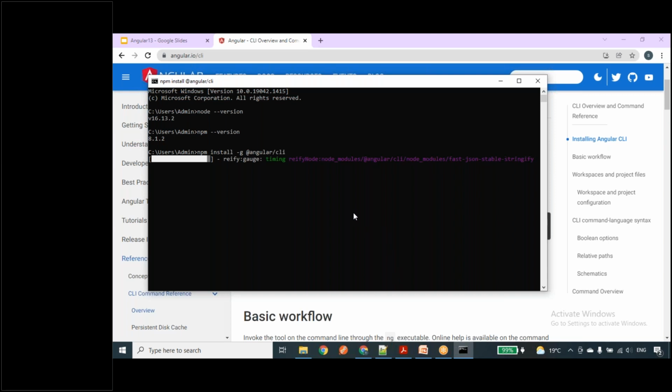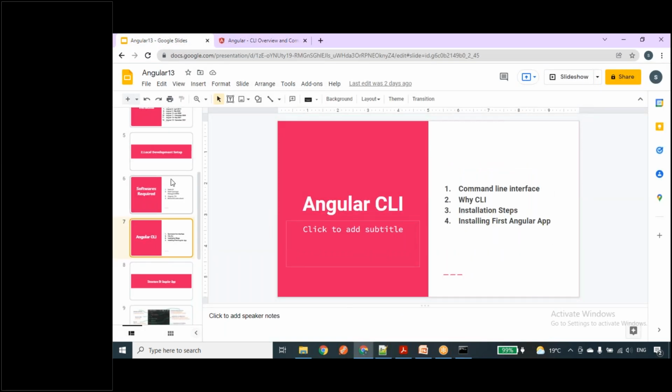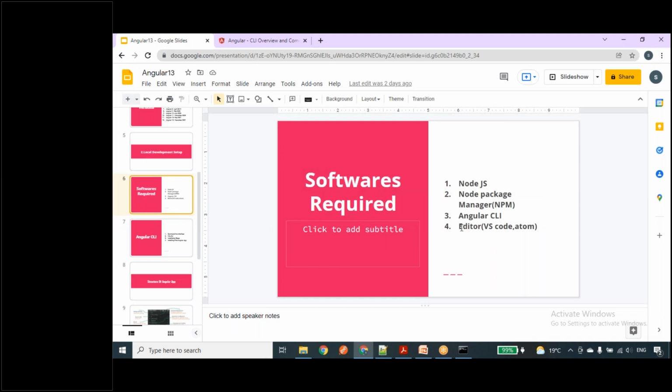I think it will take 1 to 2 minutes. Meanwhile, we'll look at the other software. Next, we need to have a basic editor. If you want to write HTML, CSS, and TypeScript code, we need an editor. Currently most developers use Visual Studio Code. If you are familiar with another editor, you can download it and start writing code using that editor. I'm going to show you how to download VS Code.